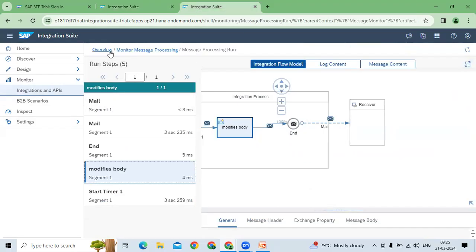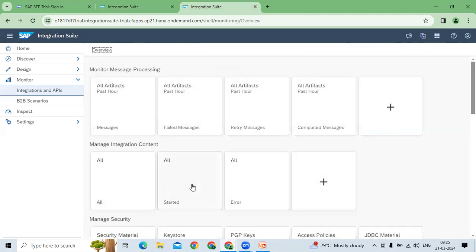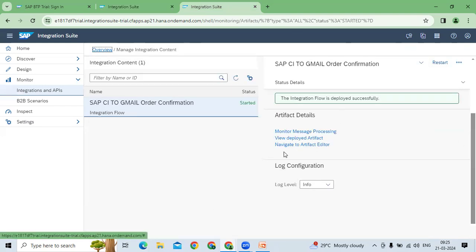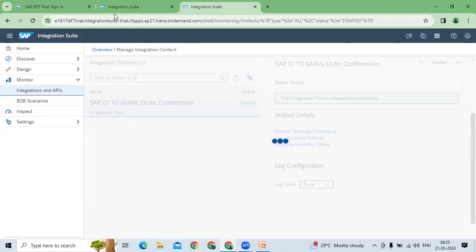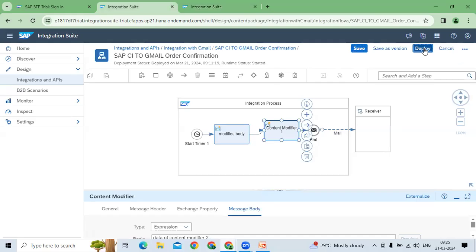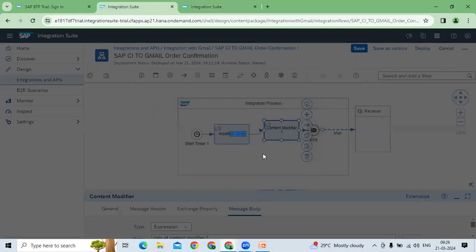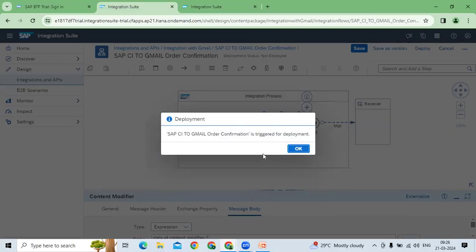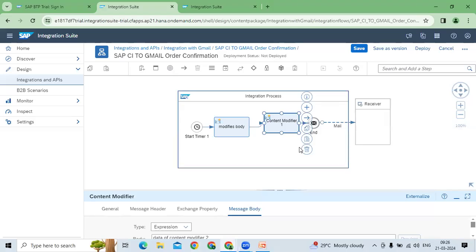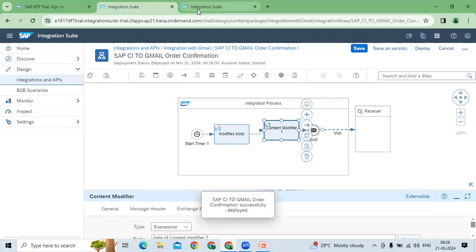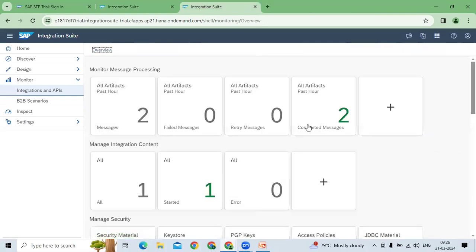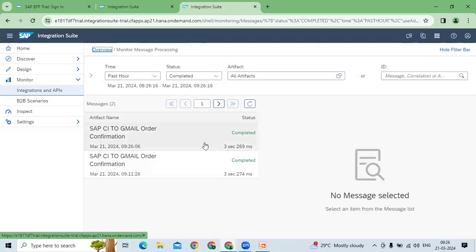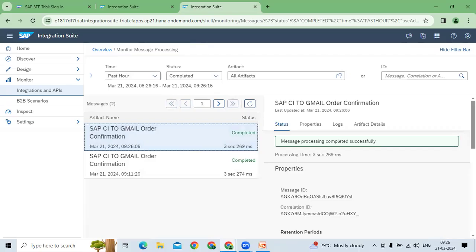Before deploying it, I will open my integration flow and enable the trace again. Whether trace is available or not, see, I am in manage integration content, and the iFlow is at info. So I am reverting it to trace again. Now I will deploy the iFlow. Now I want you guys to pay attention here. See, this is the message which just processed.